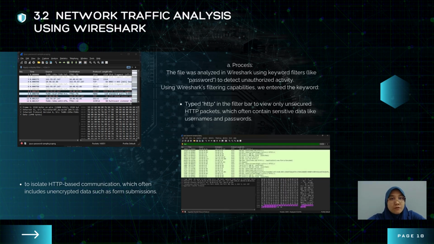First, we apply a keyword filter like password to search for any packets that might contain login credentials or other sensitive data. Next, we refine our search by typing HTTP into the filter bar. This allows us to focus only on unsecured HTTP packets. These are important because they often carry unencrypted data such as usernames and passwords entered into websites.